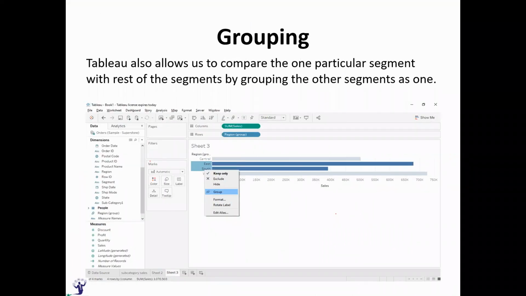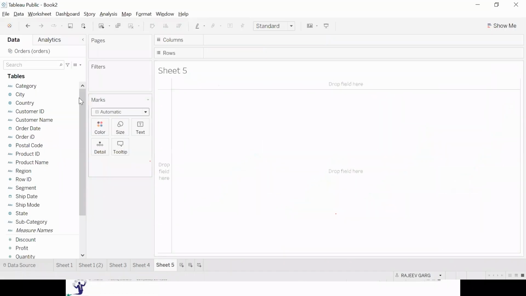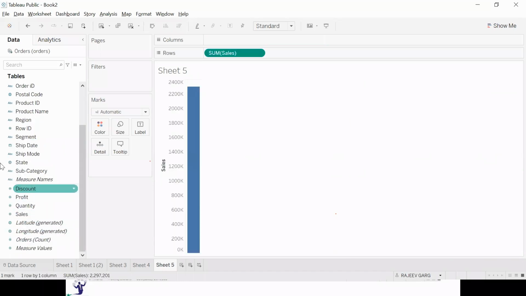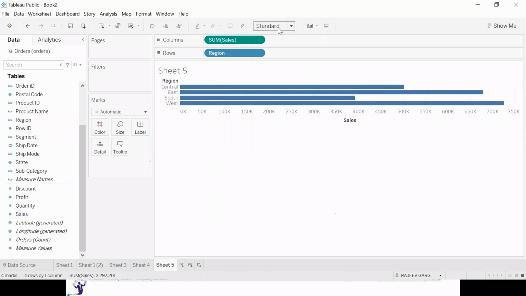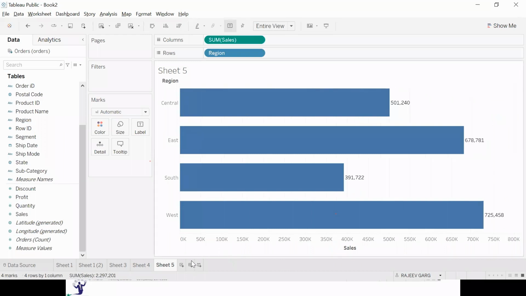The next topic which is coming up over here is grouping. Now let's see what is grouping. So I will take another visual over here. Let me take the sales on the basis of region. Let me make it as a horizontal bar. Let's make it as an entire view. And if you want, I can also display the labels.